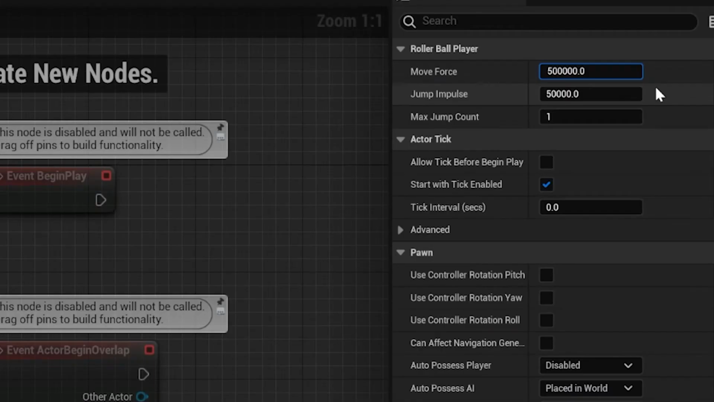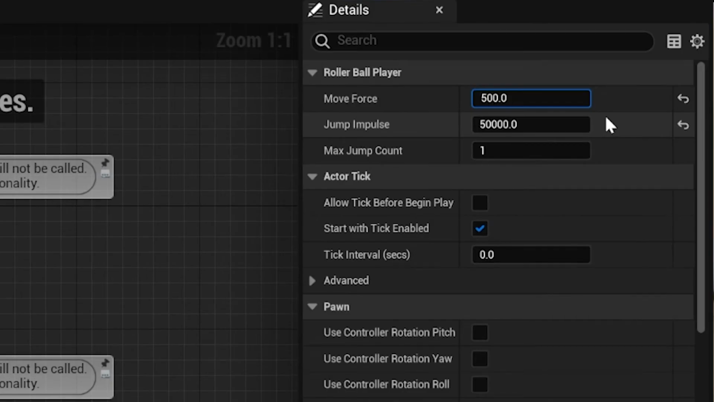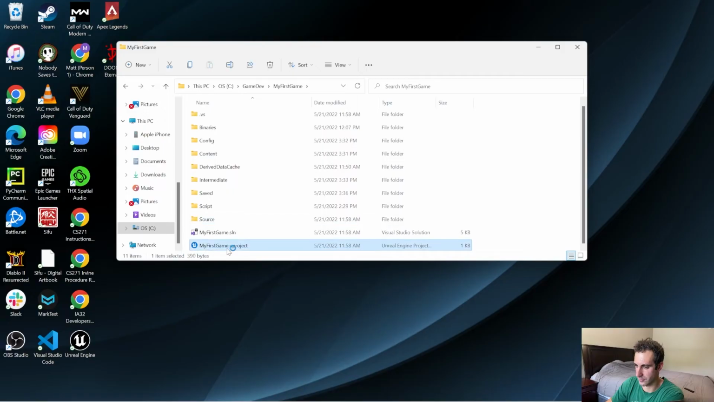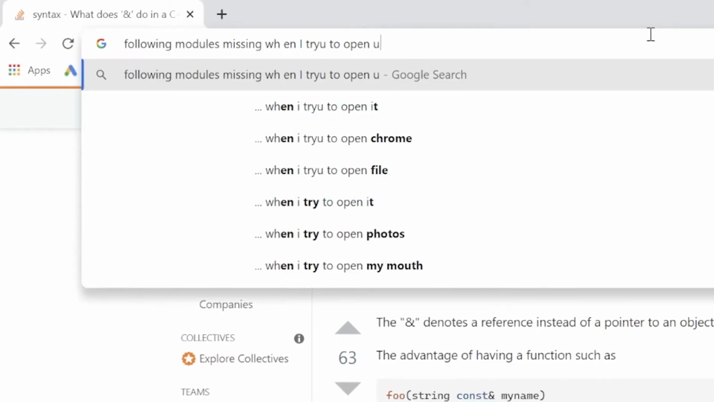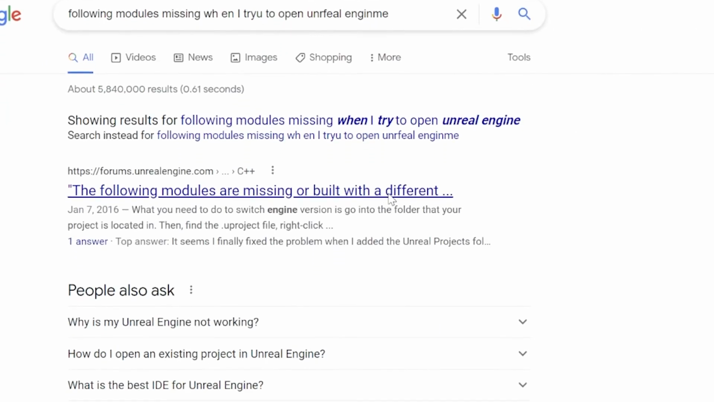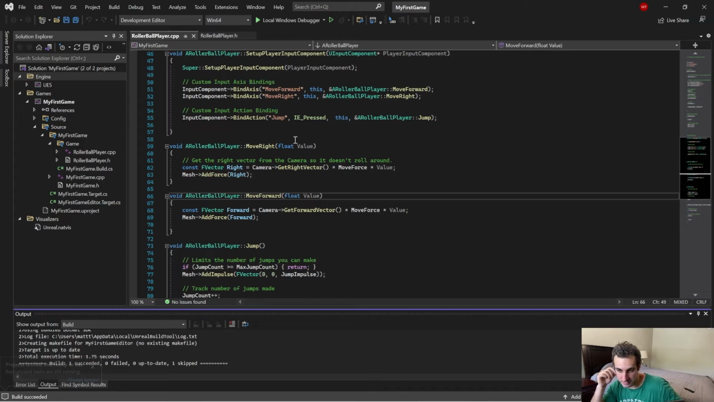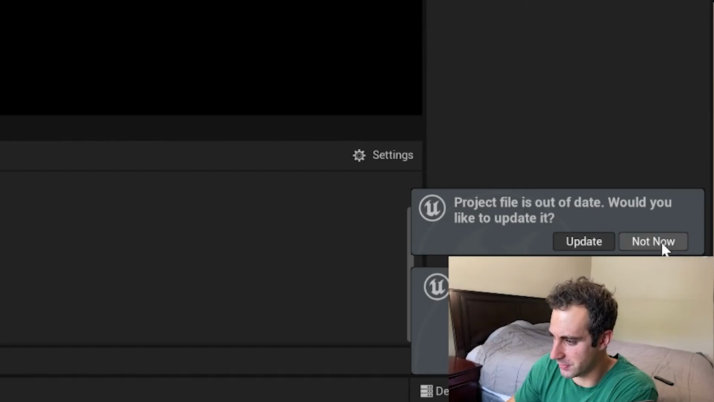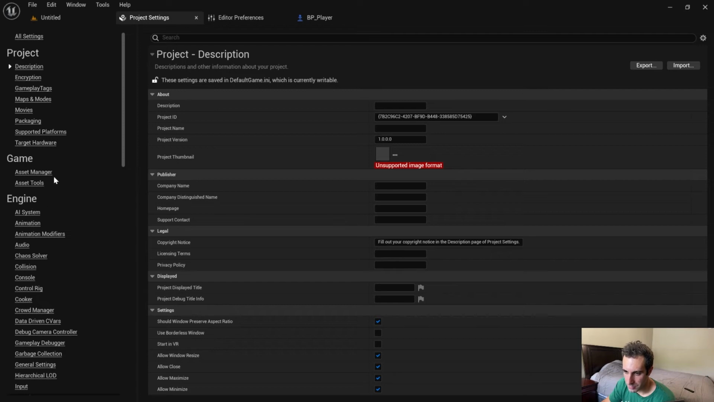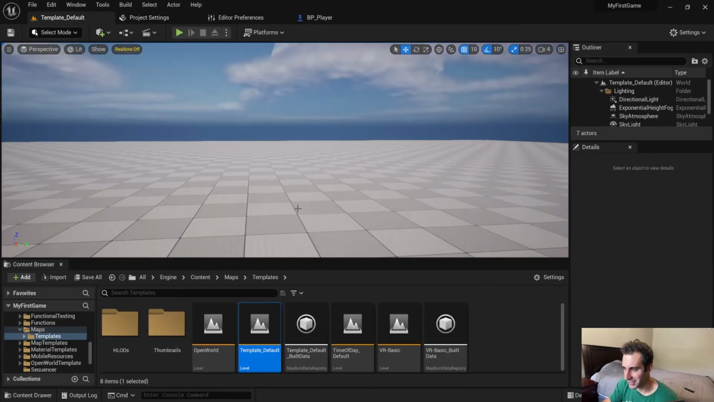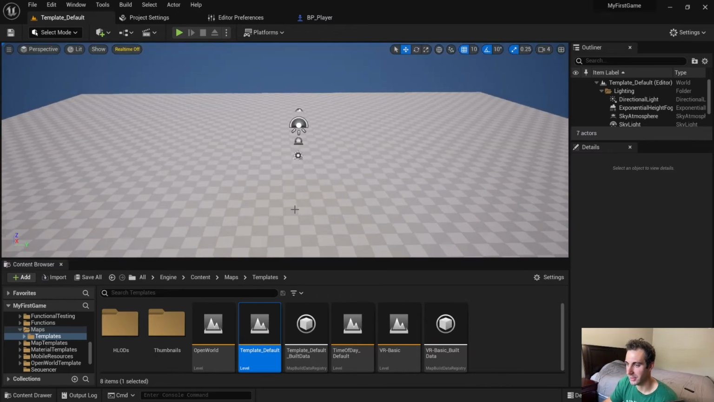Oh, I know what's going on. 500, and we'll do 100. What? Let's just follow what this thing says. It succeeded. Oh man, that was stressful. What happened here? So map and modes. Let's just do a basic, nice little, you know, there.